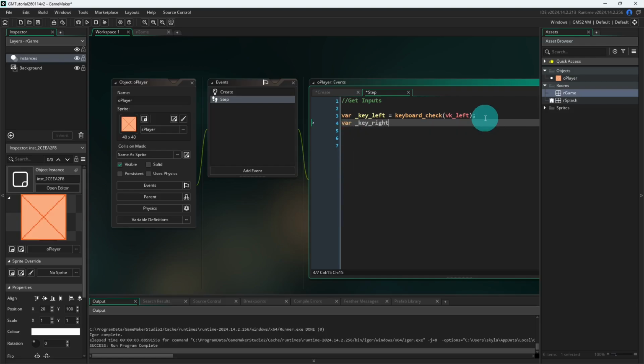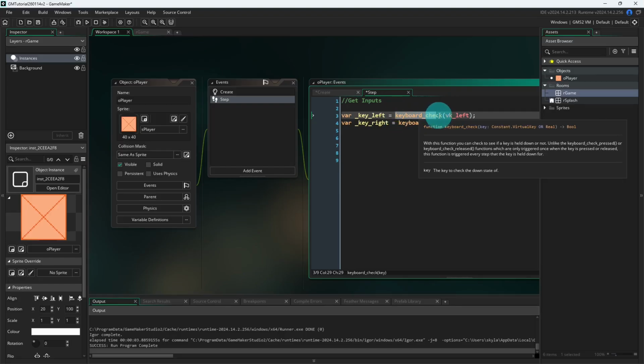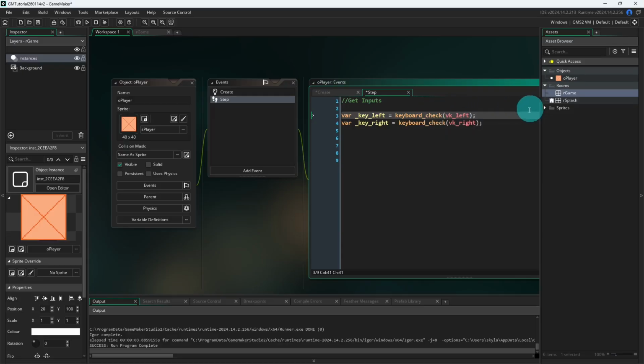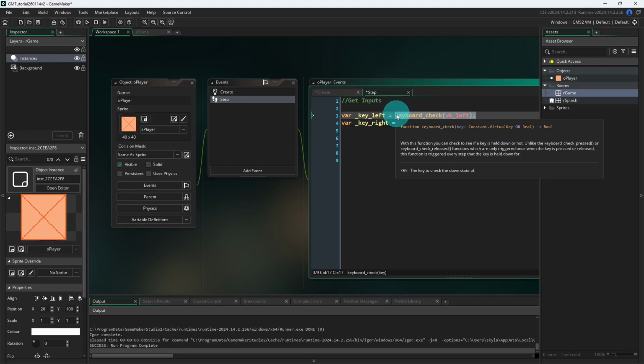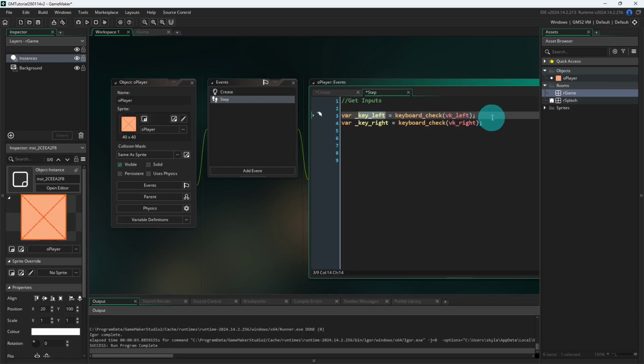var _key_right equals keyboard_check(vk_right). And now I have these two variables that I can check, and these functions are going to return true or the number 1, or false or the number 0. So in GameMaker, it does not distinguish between 1 and 0 and on and off or true or false. That's just what it checks. So when the left arrow key is being pressed, this value is going to be true or 1. And when it's not being pressed, it will be false or 0.